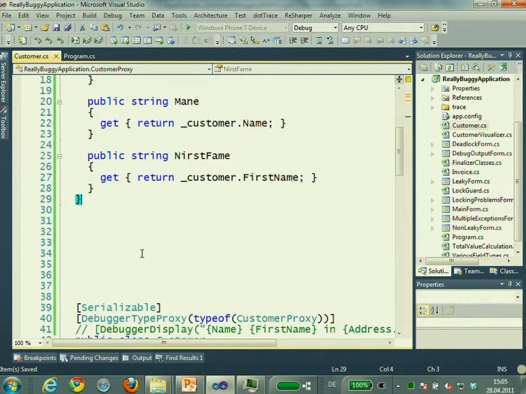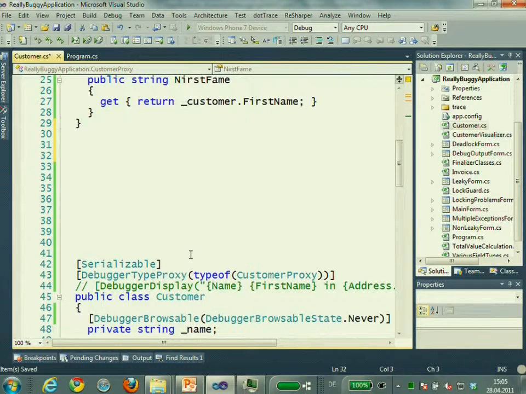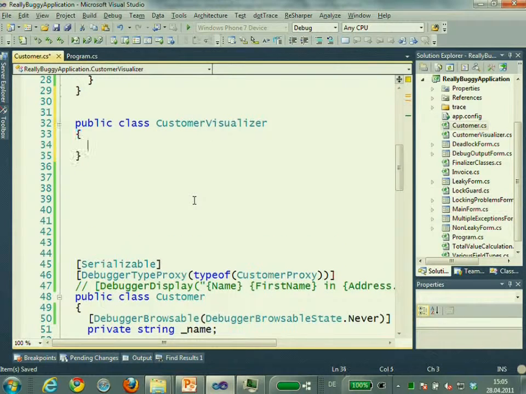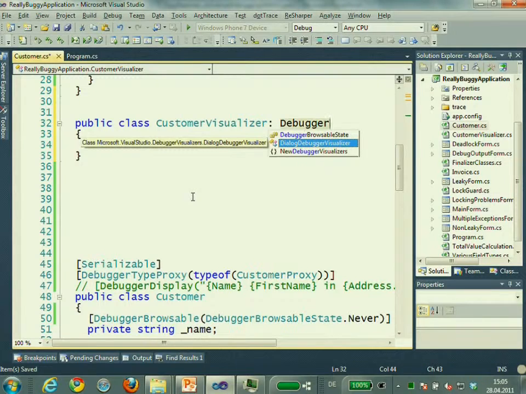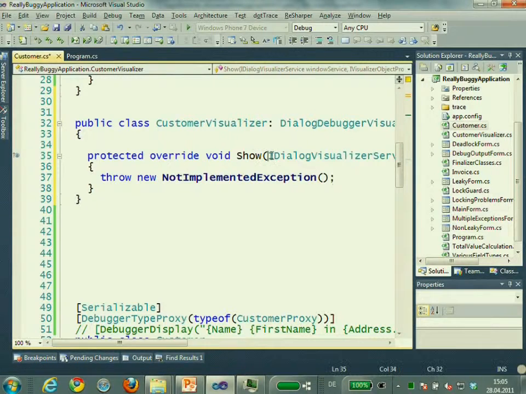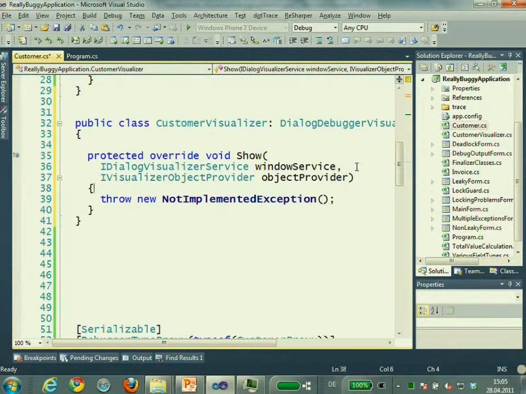Okay. Instead, we go to the next level. The next level is a debugger visualizer. Now, given that the debugger type proxy, which can't fail, is already failing, I'm really looking forward to what's happening to my debugger visualizer. A custom visualizer would allow us to edit customer properties in a totally different way. Here we have to derive from DialogDebuggerVisualizer. There is one method which we have to implement. And let me just not implement the method for now, because I'll first try if it works at all.